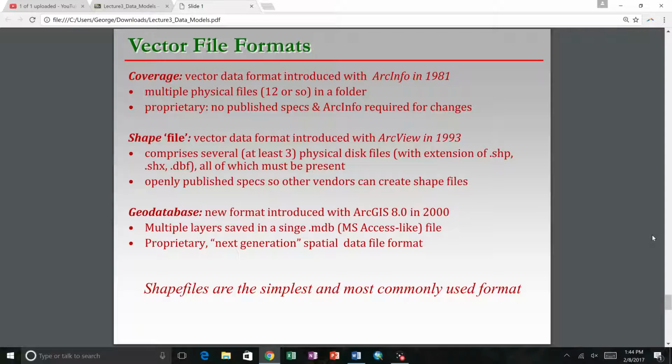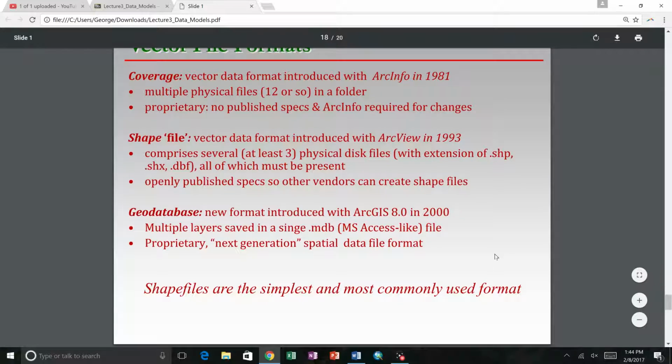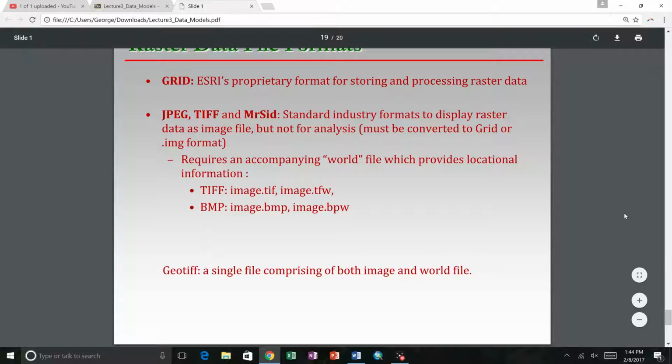The coverage is the older data format, and the coverage uses topology. In other words, it only stores a common boundary once. Geodatabases and shapefiles both use the spaghetti data model. In other words, they store common data boundaries twice, but a geodatabase can overcome that weakness that a shapefile has by being set up correctly. And we have another course on geodatabases if you get really interested in that. Shapefiles, like I said, are the simplest and most commonly used format. ESRI actually open sourced the shapefile, so it's technically open source now.